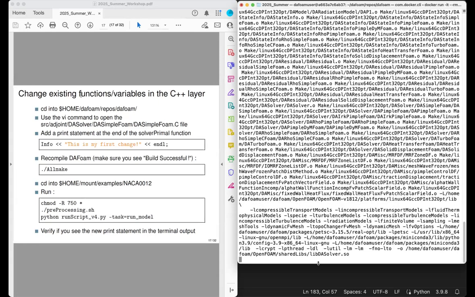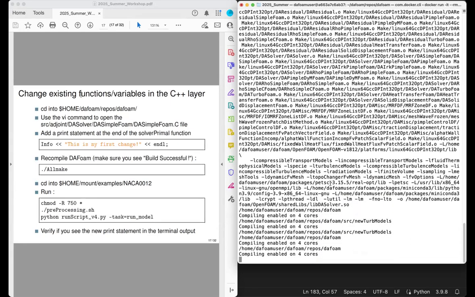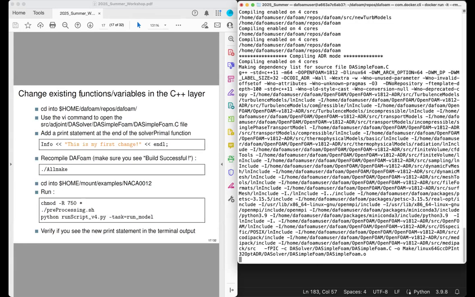My computer is not very fast, but usually if you just change one file, recompiling can take just 30 seconds. You can see that it first compiled the original version of DAFoam, and then it compiled the AD version, the reverse mode AD version of DAFoam, all in one command. After compiling this C++ library, it will run the pip install command for you as well. Again, this is just one command to recompile everything.